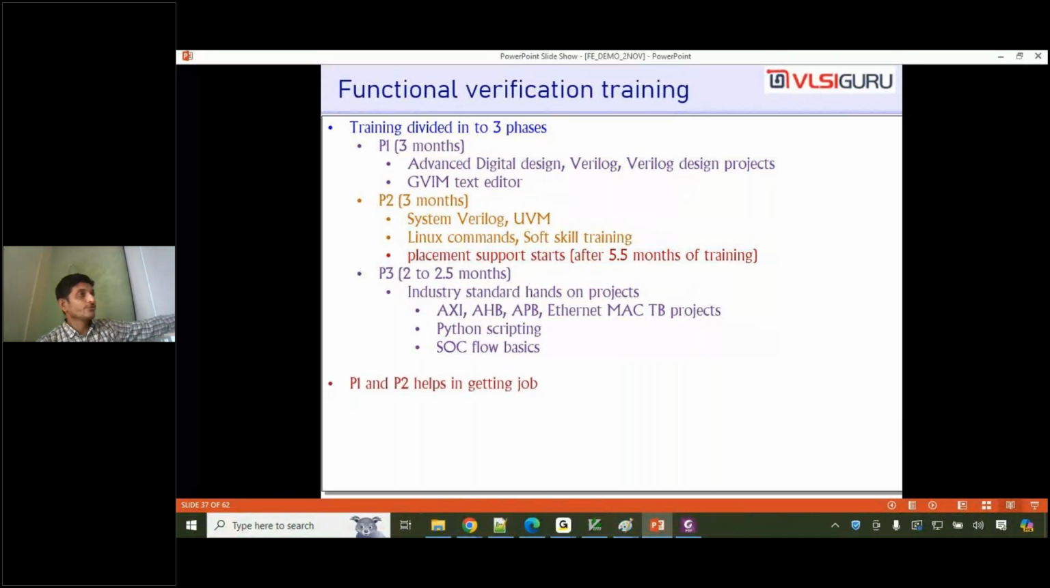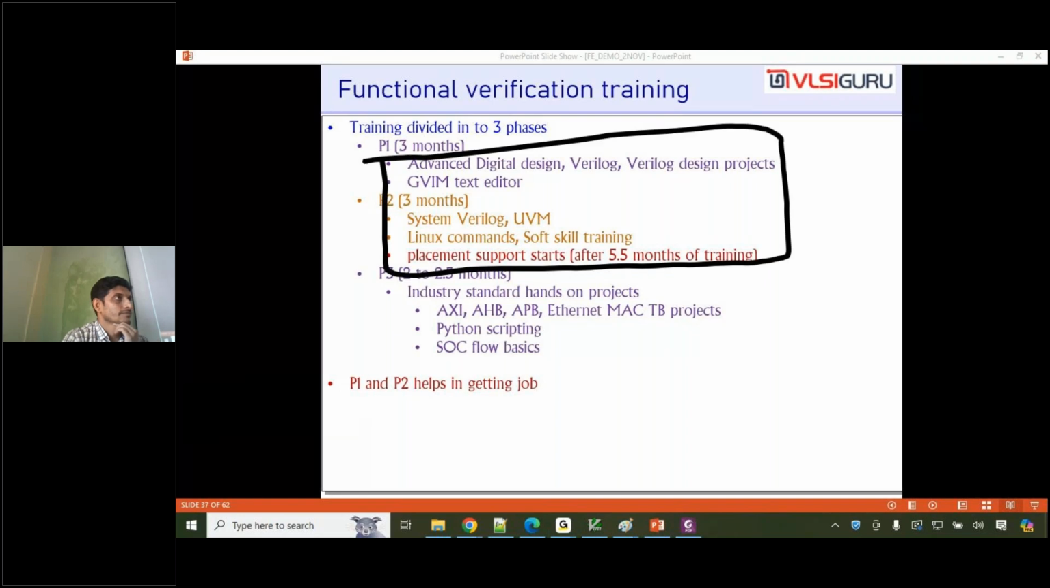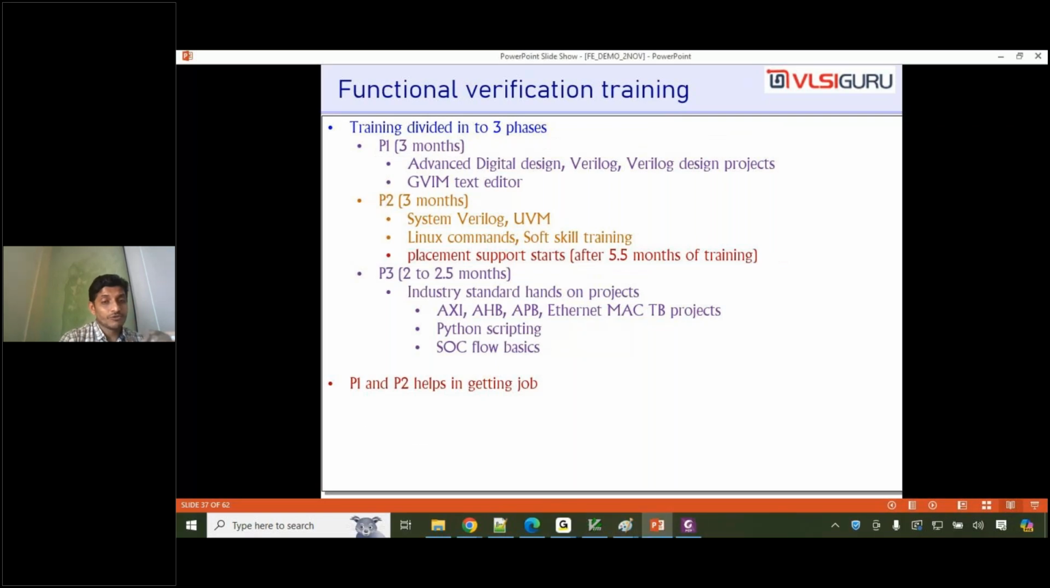So phase one and phase two help in getting the job, because when you go to interviews, a lot of the time the focus will be on these things only. Phase three helps you perform in the job.